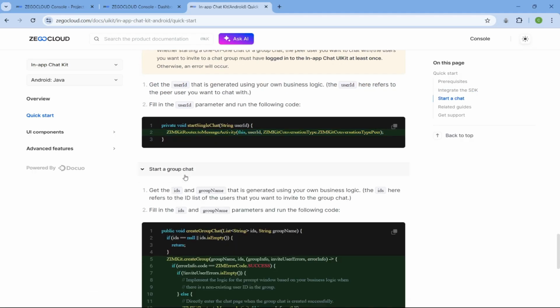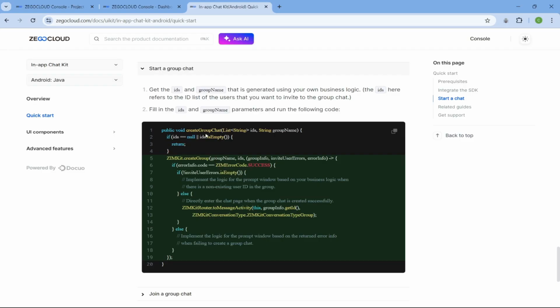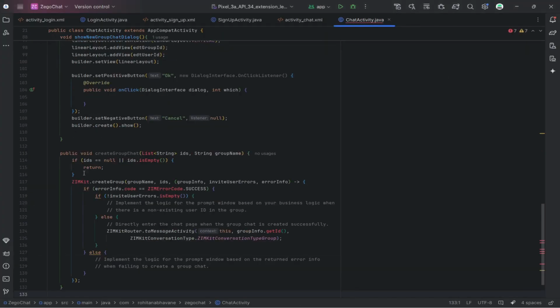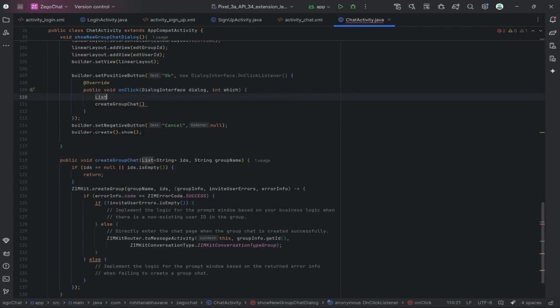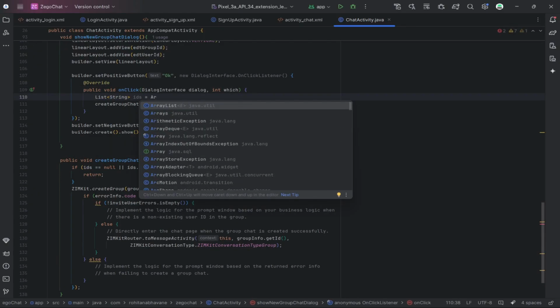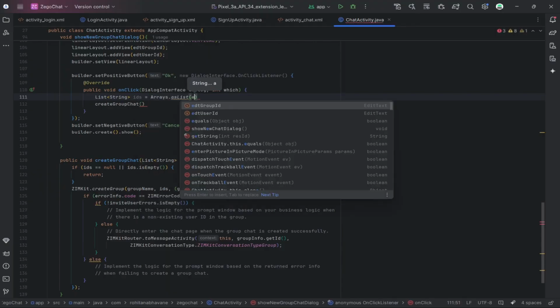Let's now go to the documentation to get the new group chat implementation. Copy the createGroupChat method and paste it after the showNewGroupChatDialog method. Then call the method in the showNewGroupChatDialog method's OK block. However, the method takes a list of user IDs and a group name. So I'll split the user IDs by commas and pass them along with the group ID to a method named createGroupChat.